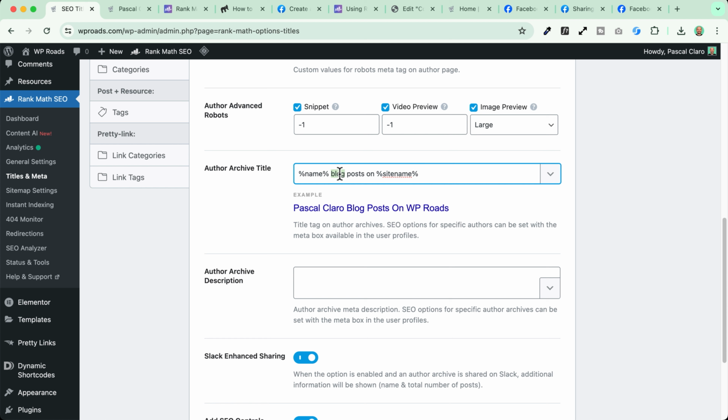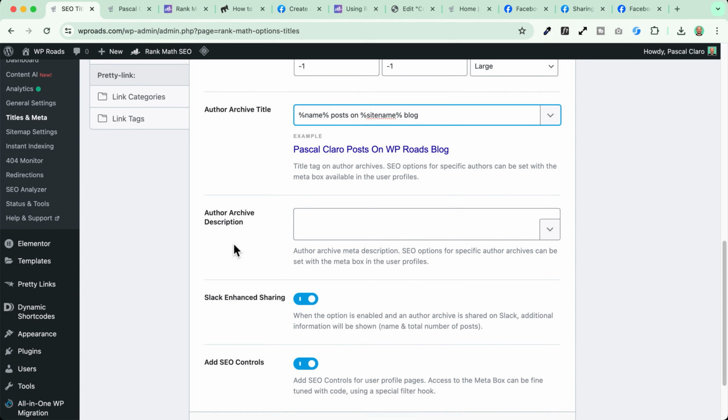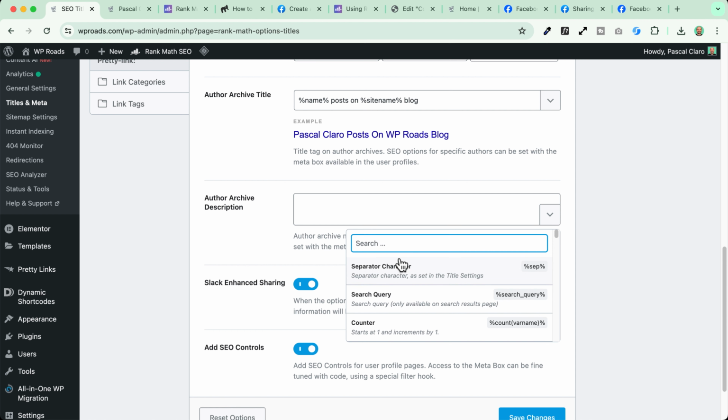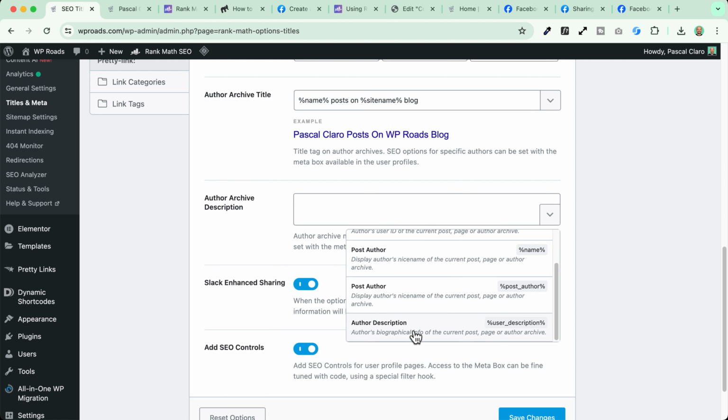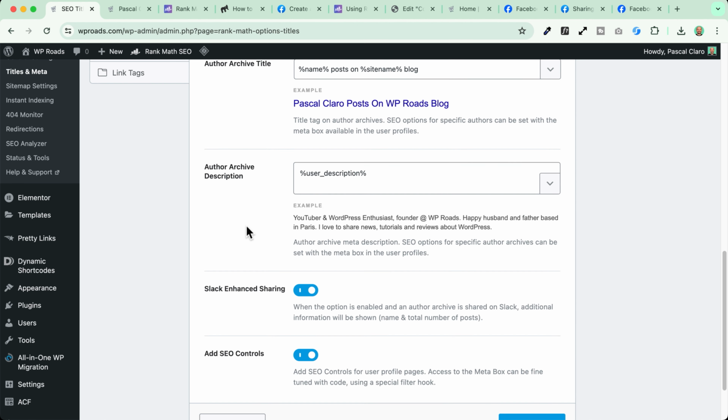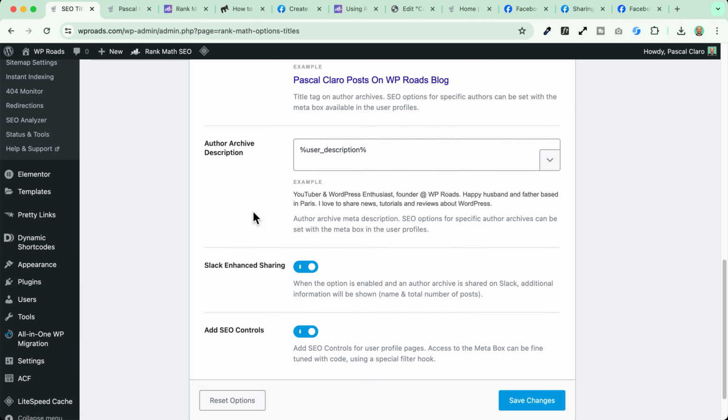Or I can even switch and write blog here. You see, Pascal Claro posts on WP Roads blog. Easy. And here you can have the author archive description. And let me see if there is an excerpt or something like this. Maybe the post excerpt or the author bio. Author description. This can be useful if you want to insert the author description into the snippets when people just find the author archive by typing the name of the author on the search results, for example.